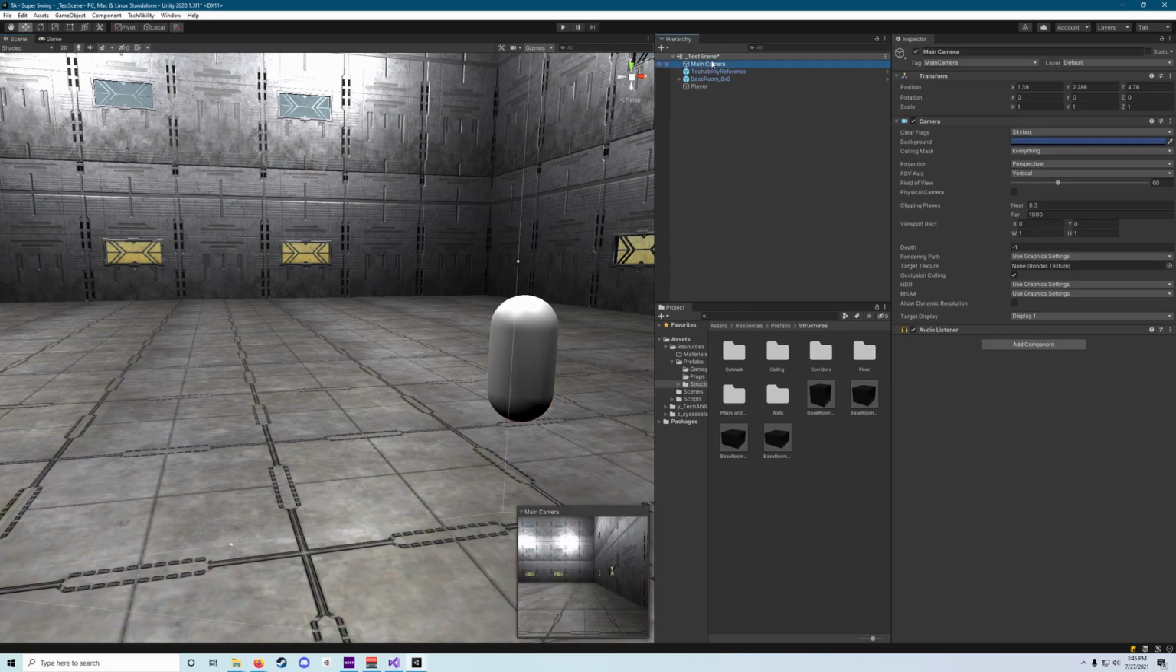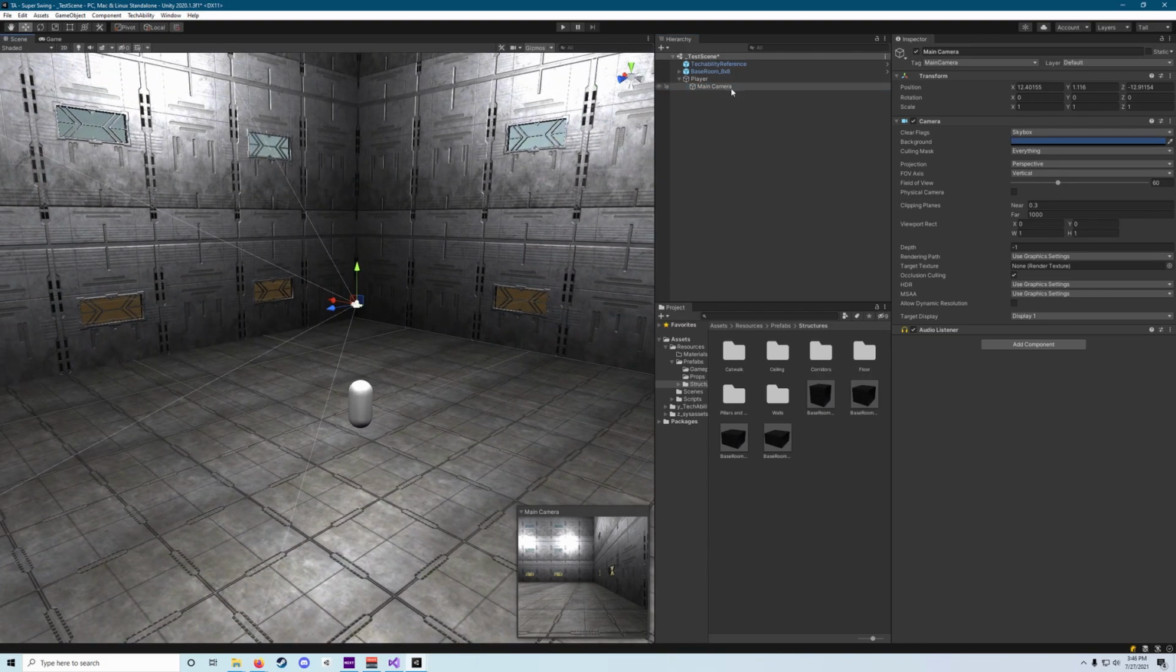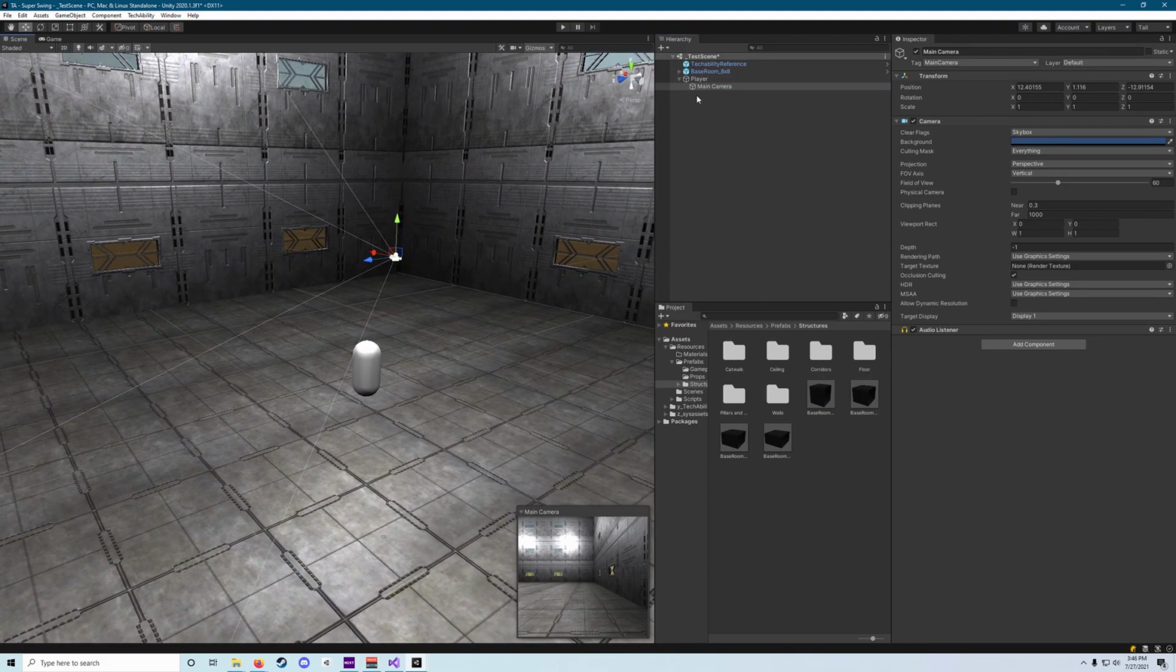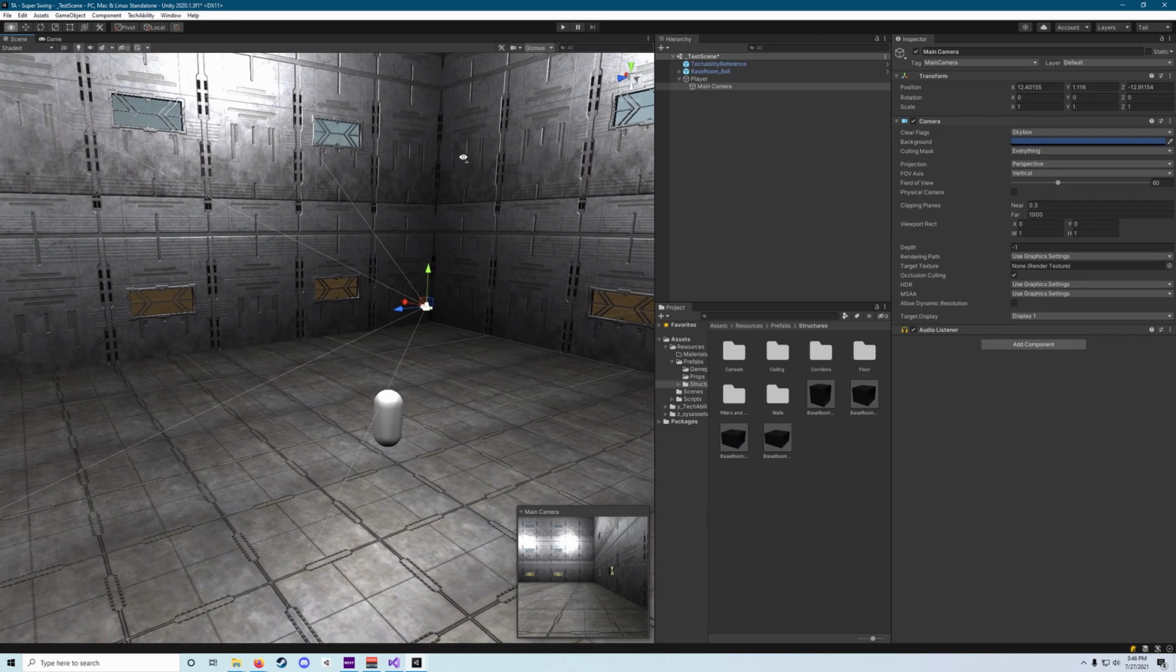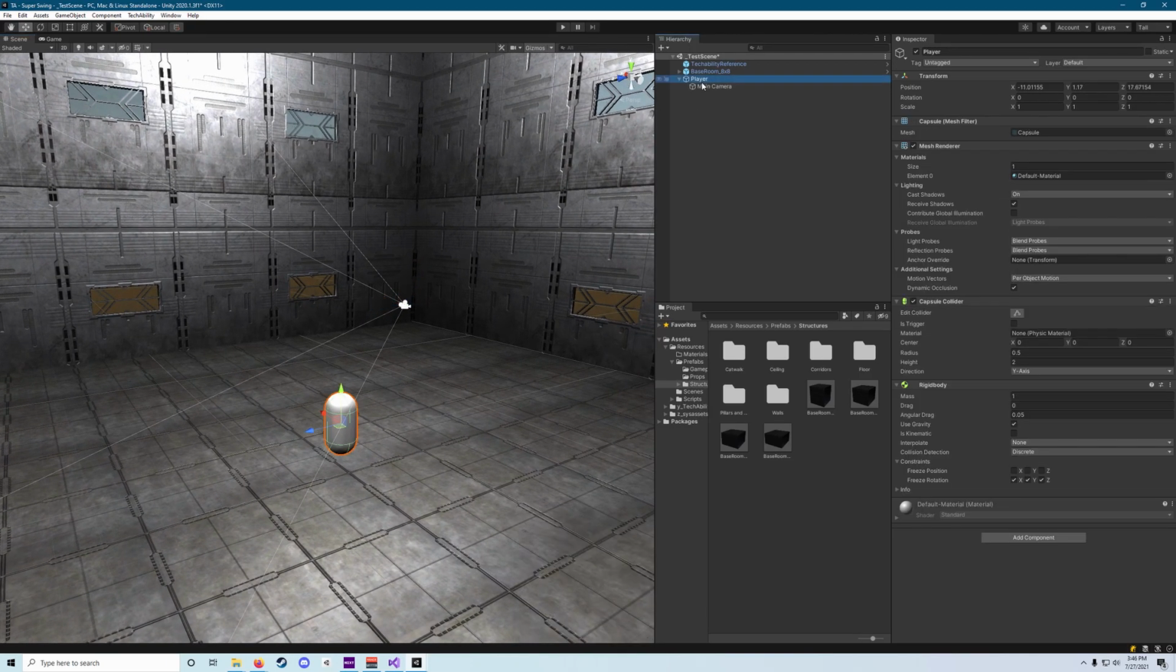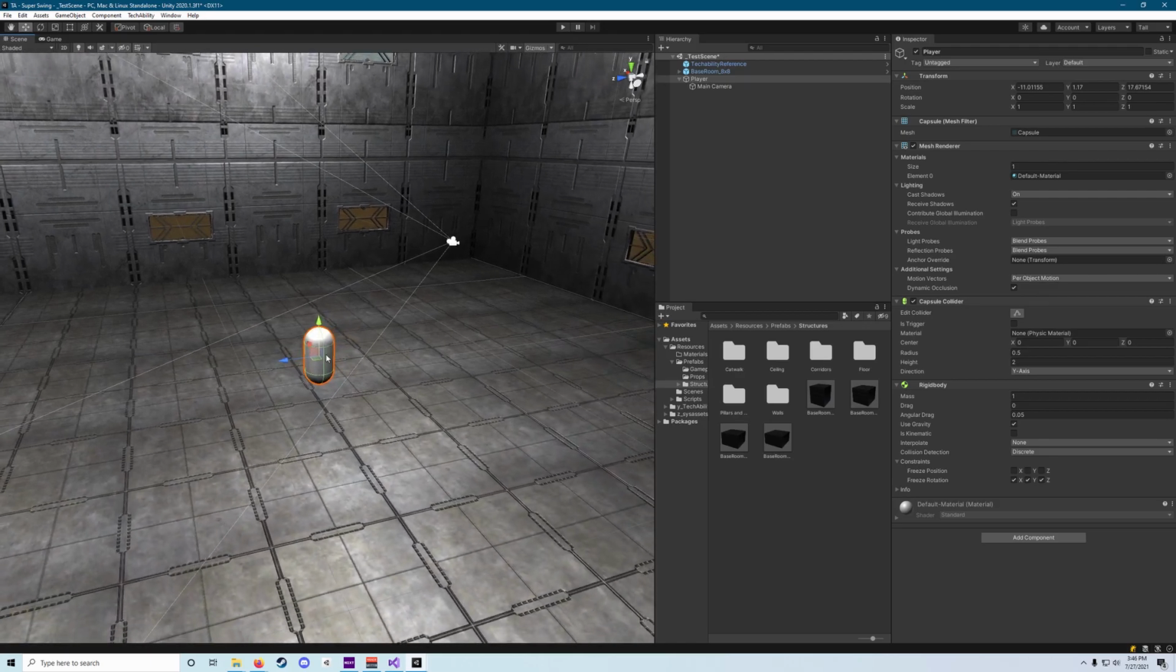Let's then select our main camera and click and hold and drag this directly on top of our player. You should see this little gray box surrounding our player when we highlight it. What we just did is called parenting our main camera to our player. So our main camera, by doing this, becomes a child of player, our player capsule. And what that means is that wherever our player capsule goes, our camera will follow.